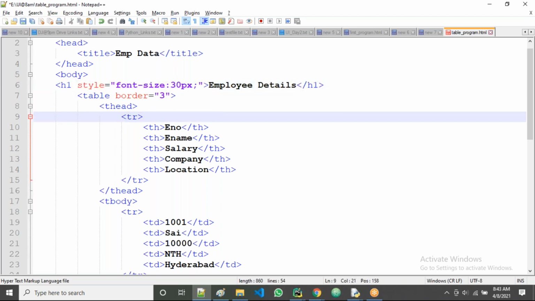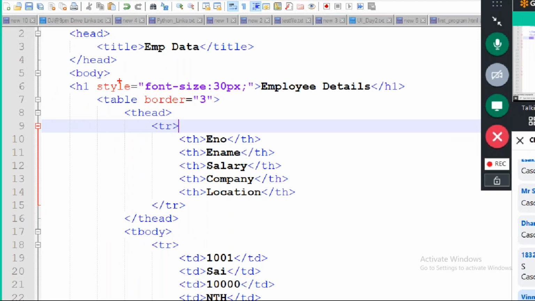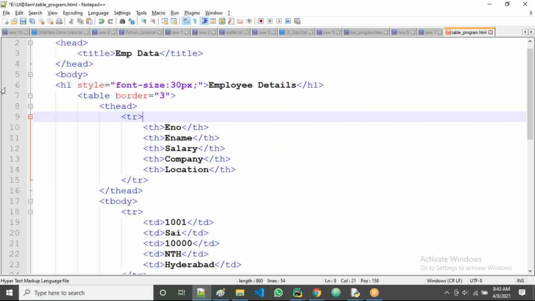Font-size is also one kind of attribute, guys. Style is the attribute name, and this is the attribute value. Always, the attribute values must be within the quotes, guys. We must take them in double quotes like this. Compulsorily quotes are required.